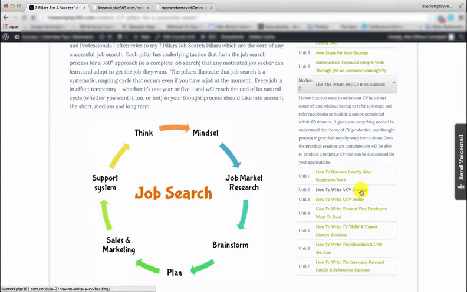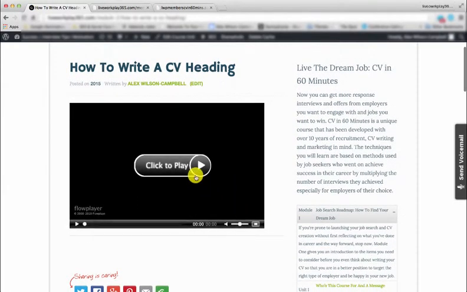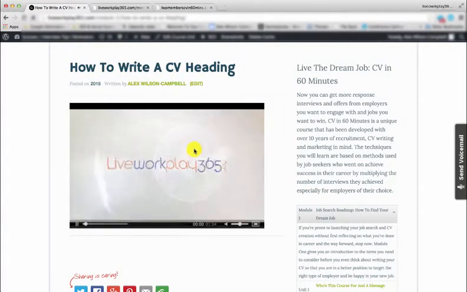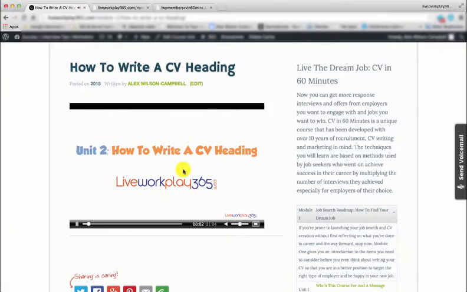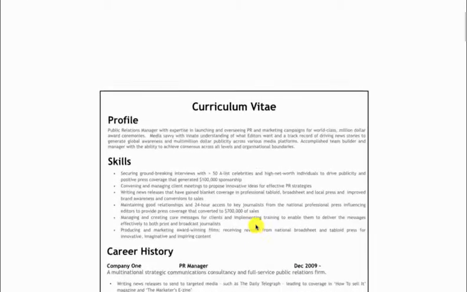And the unit we're going to look at is called How to Write the CV Heading. Just briefly again, so you can have a look at the video content. So this particular unit within, as I said, what is the main meat and bones of the course, is how to write the CV heading. How to write a CV heading. Let's enlarge it for a moment. I just want to see if you can spot the first mistake. I'll give you a couple of seconds to do that.